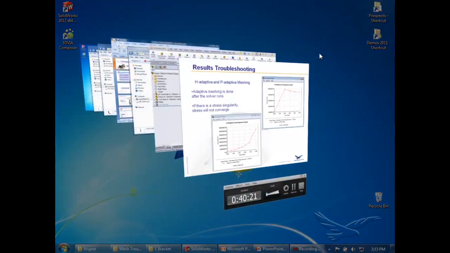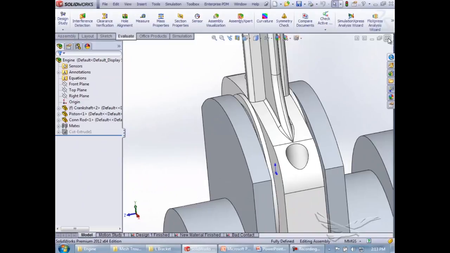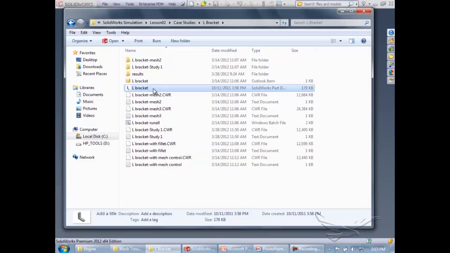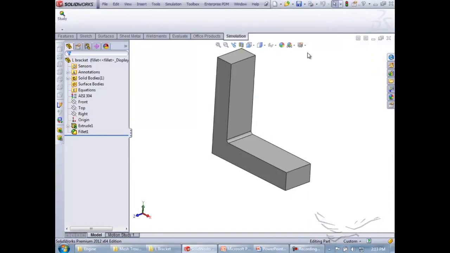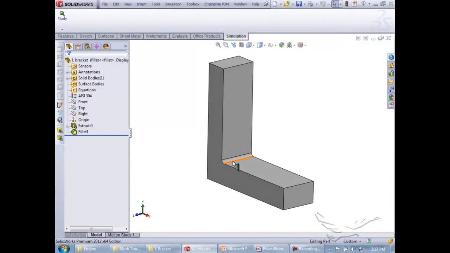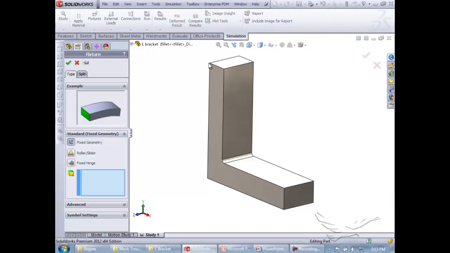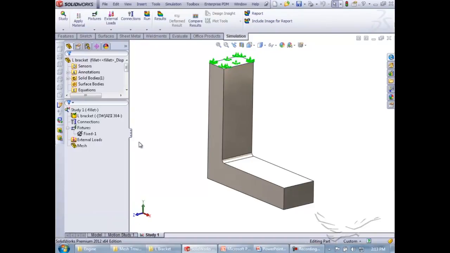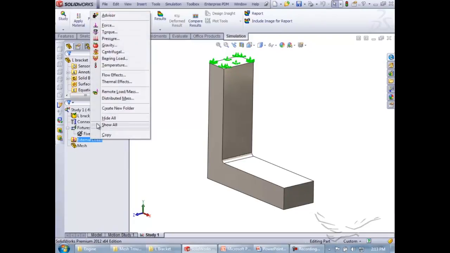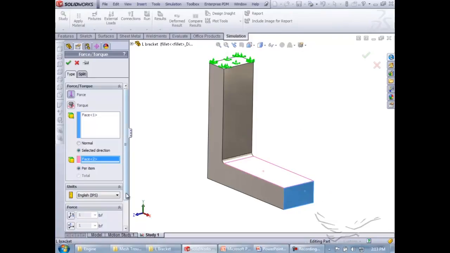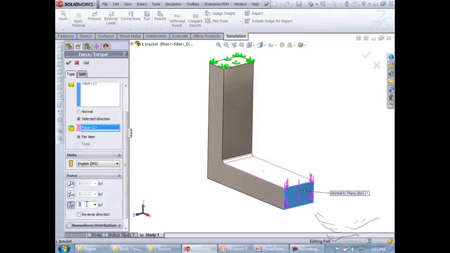So let's switch to SOLIDWORKS here, and I'm going to bring up that L bracket and show you the adaptive mesh. In this case, this is an L bracket with a fillet in it, and I'm going to start a study here. I'm going to add a fixture at the top, and put a force on this face. It doesn't really matter what force I'm putting on it, just for example's sake. I'm going to put it in the downward direction and put 50 pounds or so.